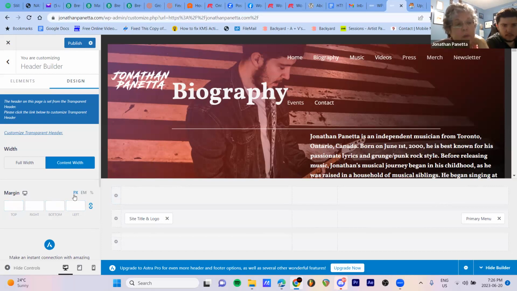What's the difference between PX and EM? What does that mean? PX is pixels. EM is a measurement unit called EMs, where 1.0 EM is the standard font that you're using for body text. And so 1.5 EM is 1.5 times the height of that particular font character or sample character.